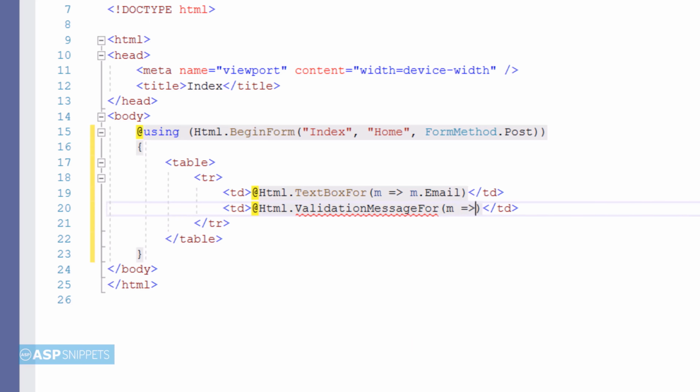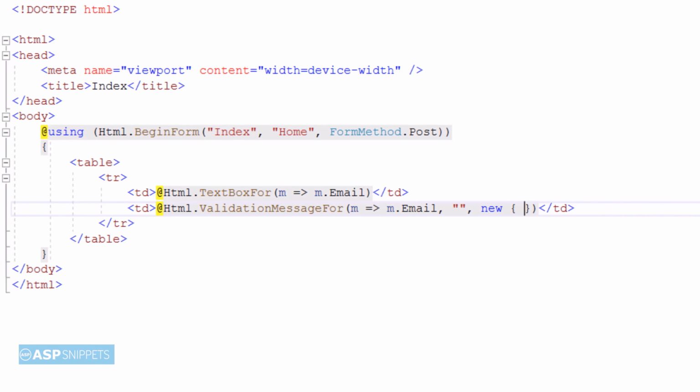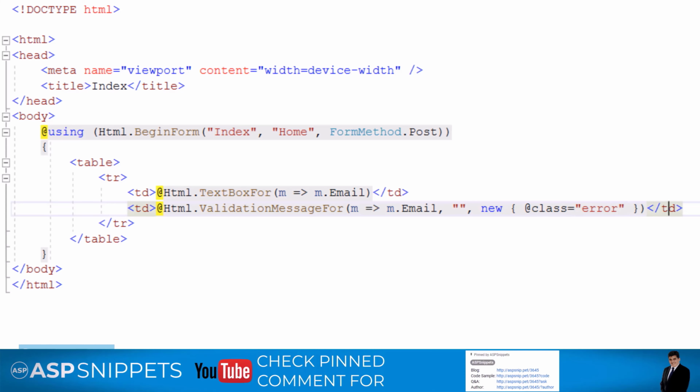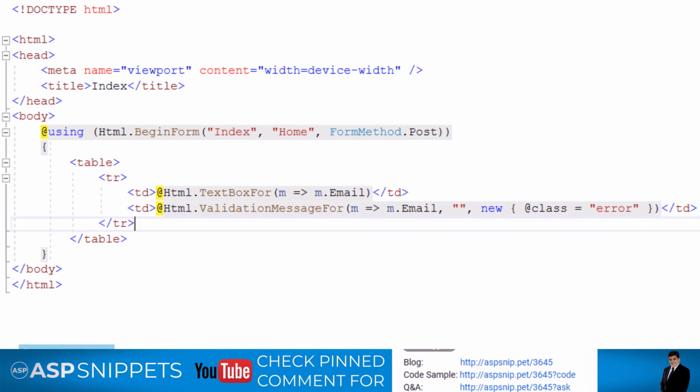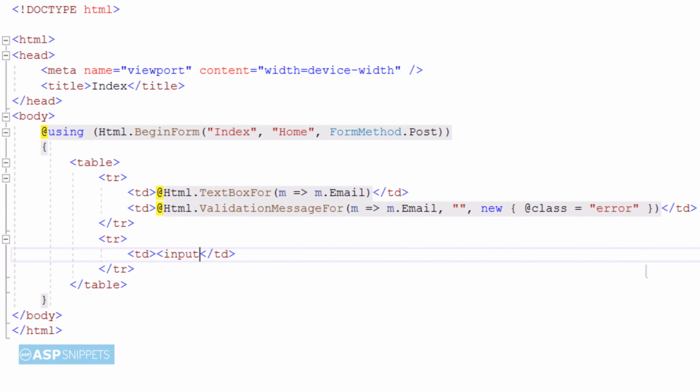Here I am making use of ValidationMessageFor method, and I am binding it to the property. Now here you will notice I am adding attribute named class. This is required for setting the CSS class so that our error message is displayed in red color. Now I am adding a submit button, and for that I am making use of input element, and I am setting the type as submit, which when clicked by the user will submit the form to the action result method.